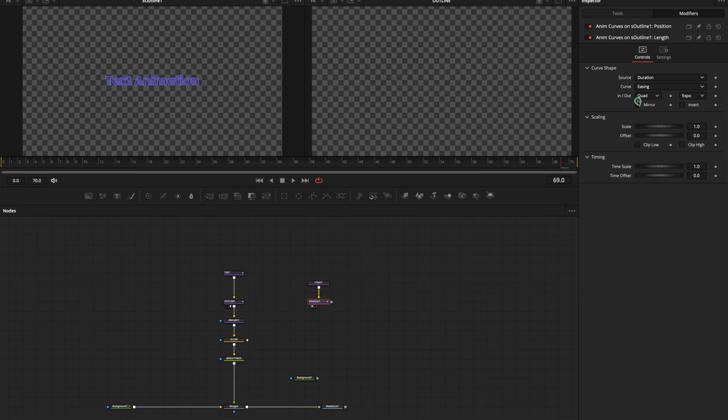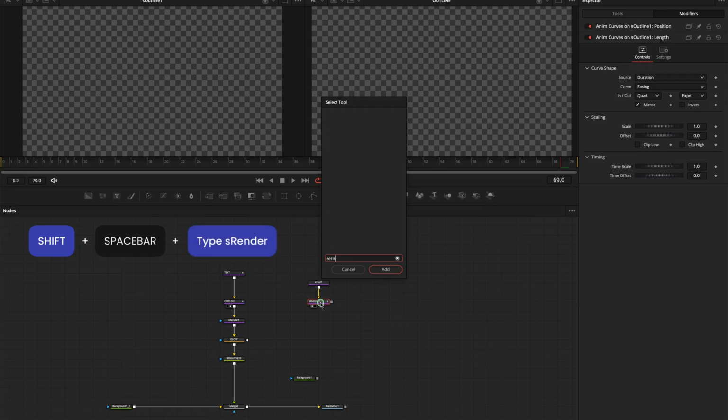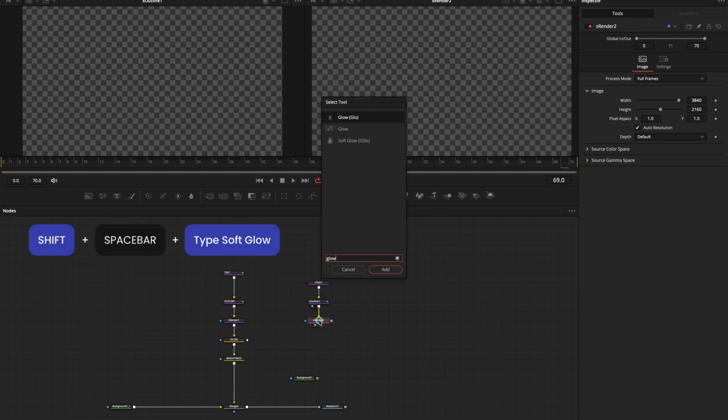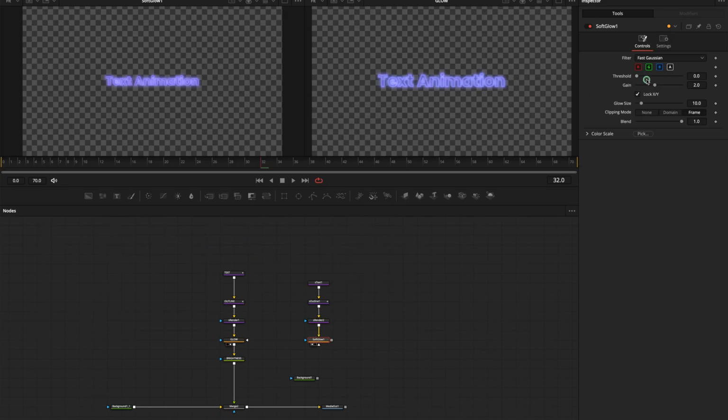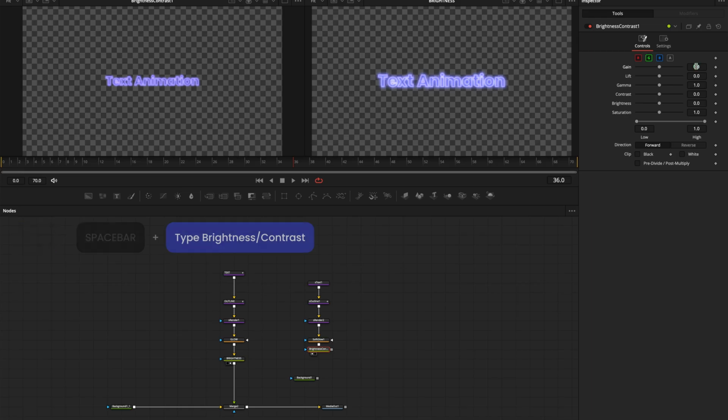toggled on. Next, I added the S render, which is necessary when working with S shapes and S text. Then I added a soft glow and just slightly reduce the glow size. The next node is brightness and contrast, which I added in order to increase the gain and make it pop a bit more. One last animation is a soft pop of the text size.